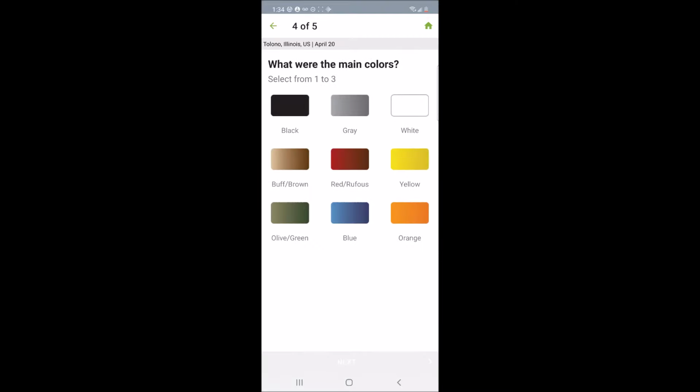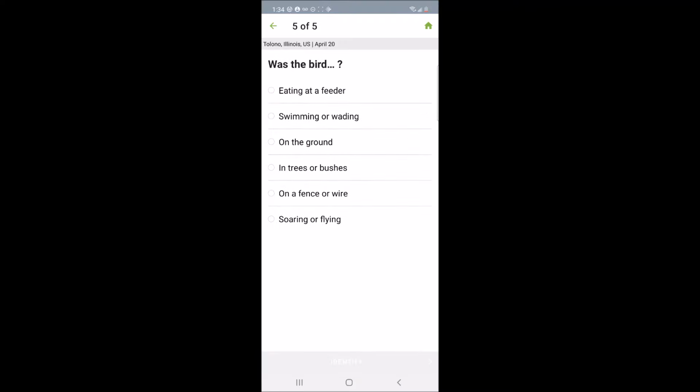Hit the next button. And here's where you can select the main colors on the bird. And in this particular case, we were looking at that cardinal. We're using that as our example. So we would hit red, rufous, and black. You can select up to 3 colors. Make sure they're main colors of the bird. If there are just slight bits of color on the bird, by choosing that, you could throw off potential matches of the bird. You guys will get used to that as you use the app, but really try to stick to main colors.